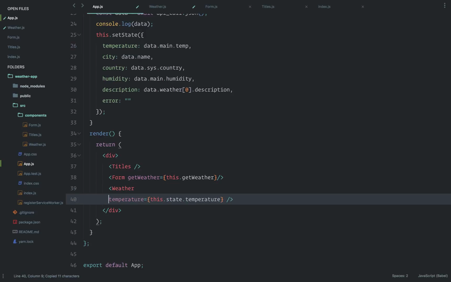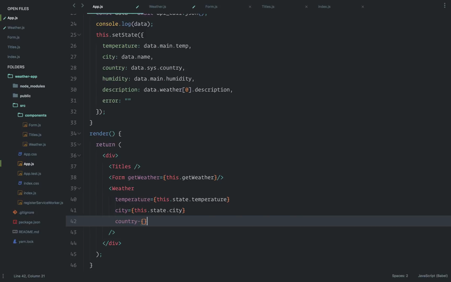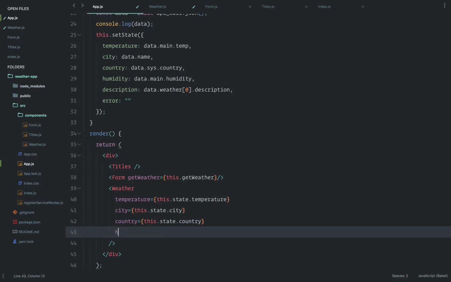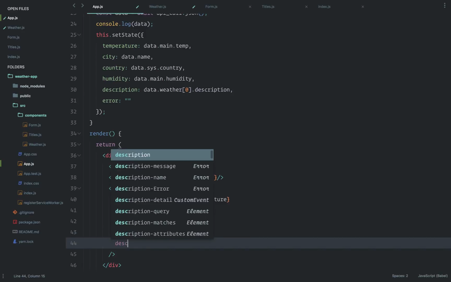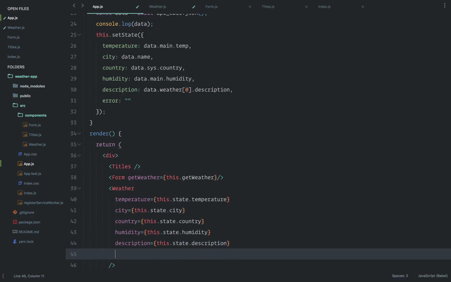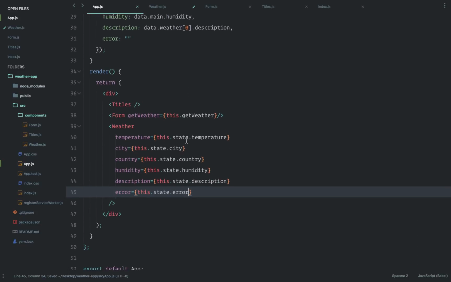Okay, I'm going to split this up into multiple lines because it's going to be a bit of a long one. So temperature, next up city equals this.state.city. Next up country, this.state.country. Okay, and next one's humidity, so equals a JavaScript expression, this.state.humidity. Next up's description equals this.state.description. And let's also pass in the error. So this.state.error.